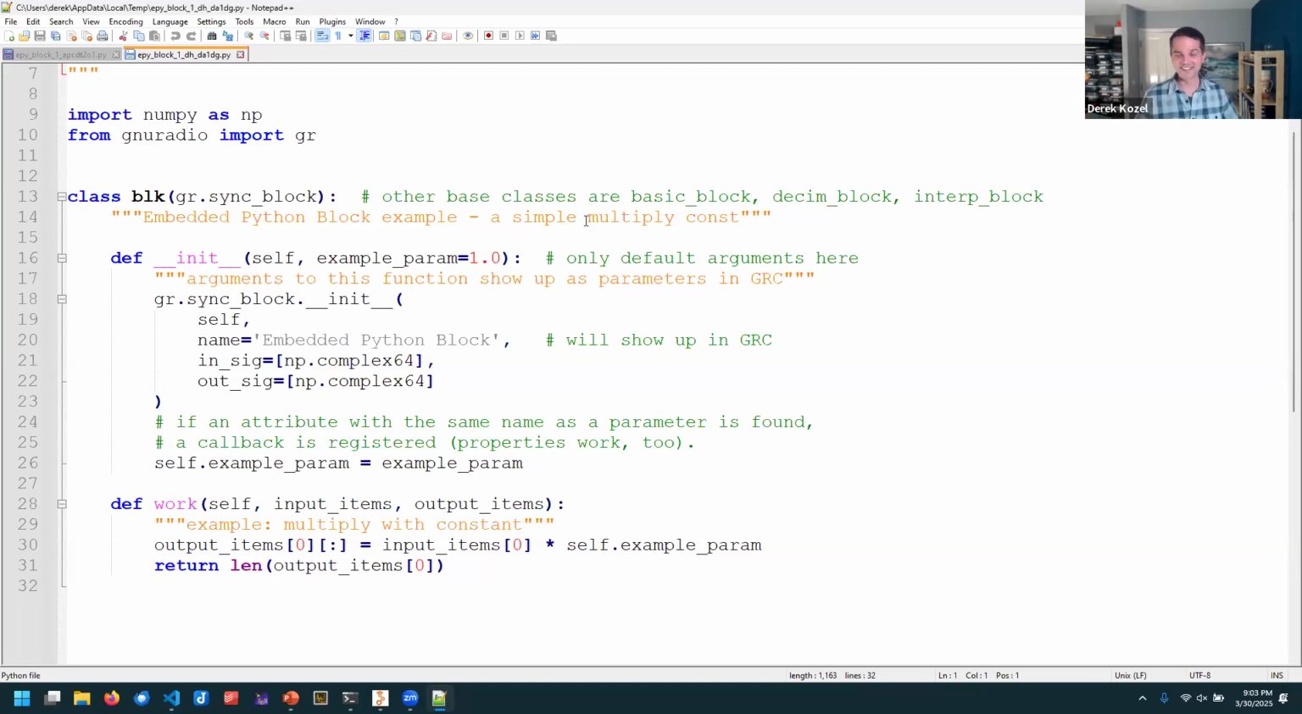We have to initialize this. The block needs to know who it is, what its data input and output signatures are, what those input and output ports are, and what its parameters are, in some basic setup. That's our initialization. This very common inheritance pattern shows us that the first thing it does in its initialization, it says, we figure that GNU Radio knows what to do with a synchronous block, right? Let's shove the job up there. We're going to call this an embedded Python block.